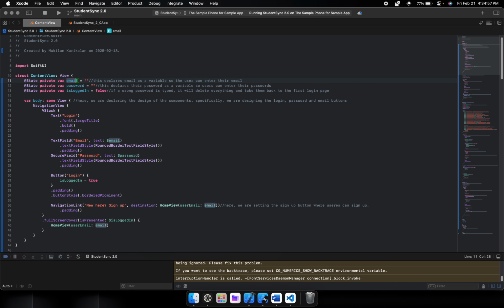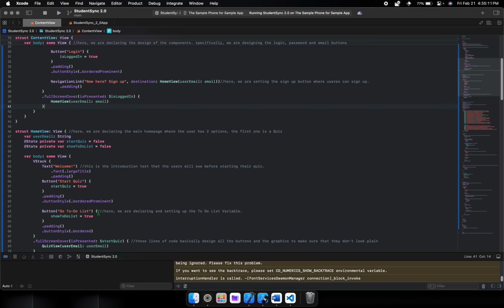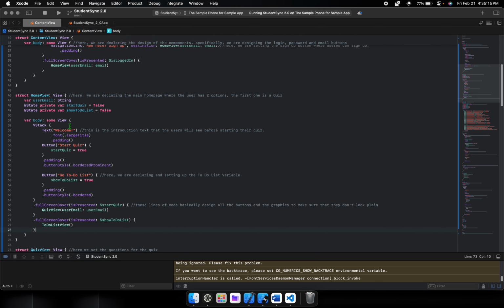It's where they ask the user to input their email and username, and if they're logged in, it will show false. Sorry, it shows the variable false, and this false will take them to the actual home page. So this is all just designing the whole page. And in the home view, this is where you have two options. It shows you welcome and then the start quiz and go to do list.